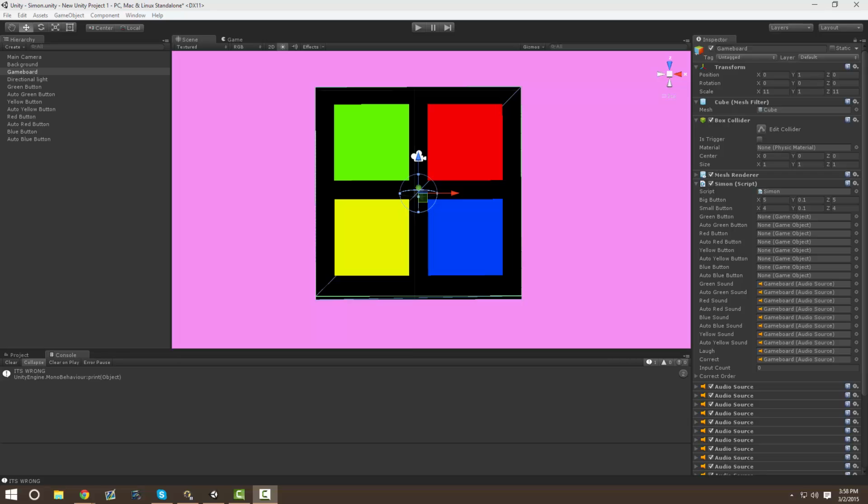Simon's a classic game from the 90s. It's a platform with 4 buttons, and you have to memorize the order in which the buttons are pressed by pressing them repeatedly, and it adds a new button to the sequence every time you get all of them right in a row.